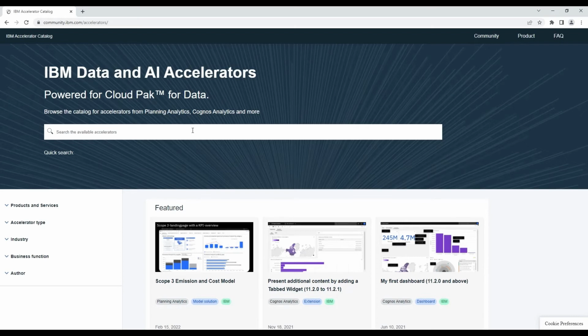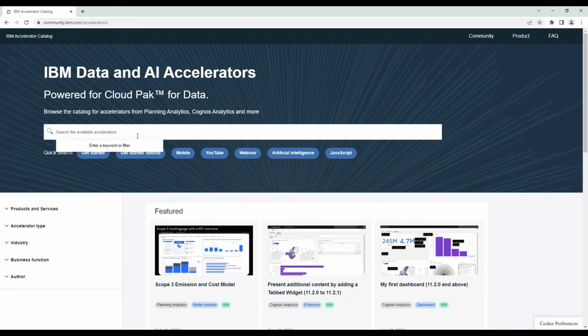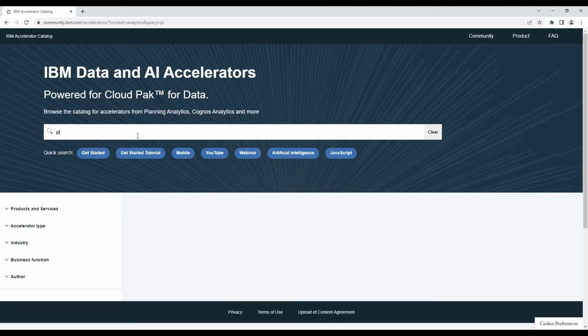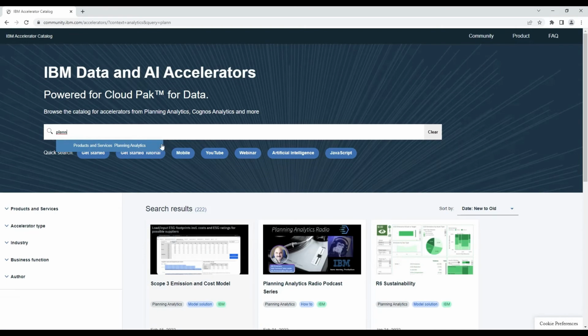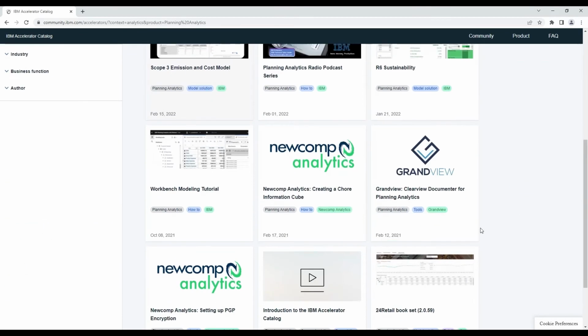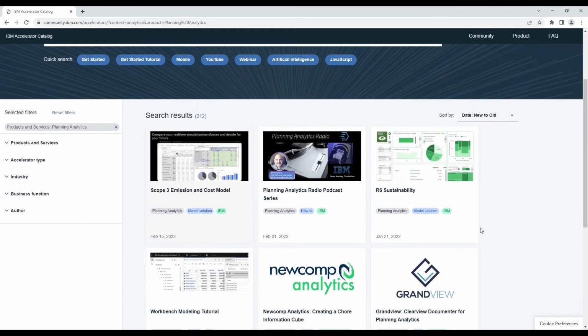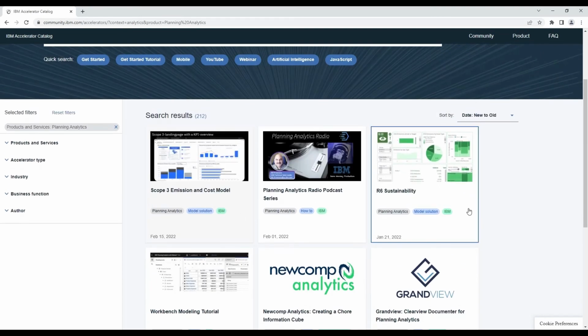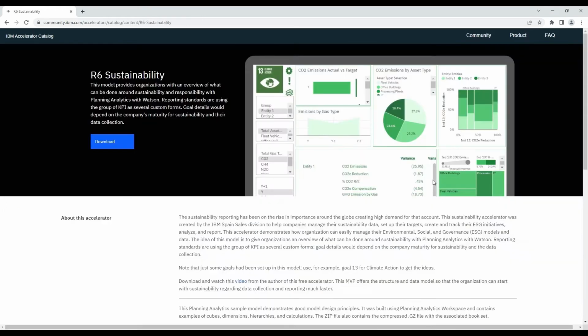But they are a very useful source of information, especially if someone has already solved the problem that you're looking at. They can be found by going online to the IBM Accelerator Catalog and choosing which specific technology you're working with. In this case, it's planning analytics. And if we look, we can see there are 212 assets available for us to choose from. Two of the most recent ones being the sustainability models we're going to discuss today.